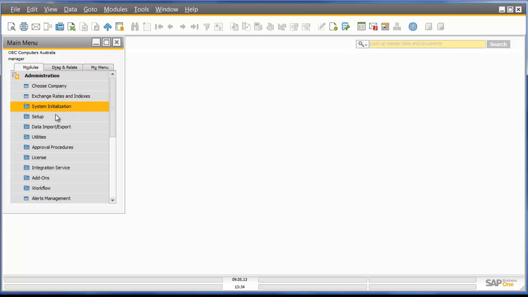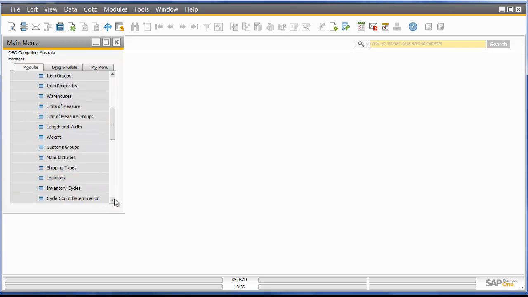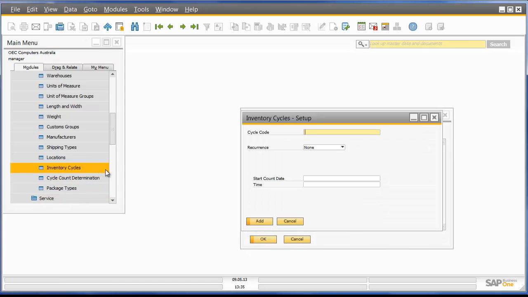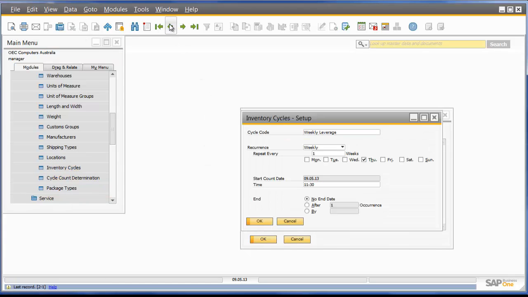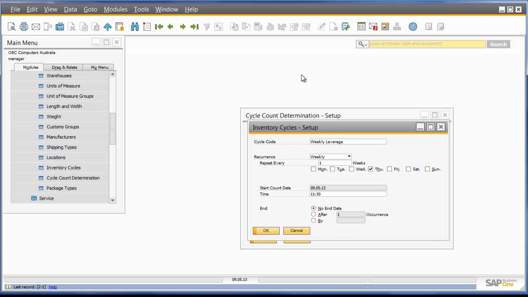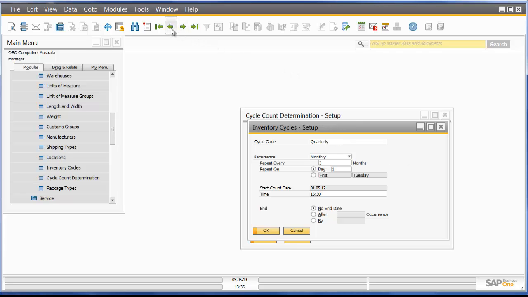I'm going to start by going to administration, setup, inventory, and what I can see is inventory cycles and cycle count determination. Let's click on inventory cycles, and what I can see is I've got a weekly cycle count set up, which would happen on a Wednesday at 11:30 weekly. I've got a quarterly cycle count set up, which would be every 3 months on the first Tuesday of the month starting at 4:30, and I've got an annual cycle count set up.